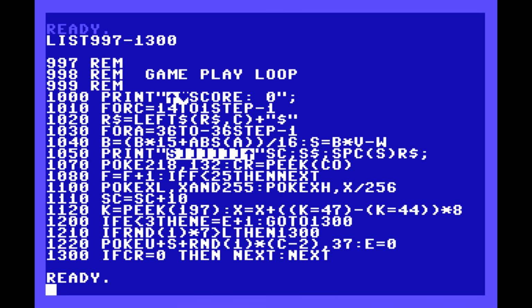Line 1200 is our little counter that helps to space out our potholes a little. Line 1210 generates a random number and compares it against the chosen level number to help decide how often to add a pothole to the top row of road characters. Line 1220 pokes the pothole to the screen and resets the spacer variable E. And line 1300 will complete both game loops as long as the car hasn't crashed into anything. This whole section of code that you see right here is all that's needed for the gameplay. The simplicity here helps speed things up.